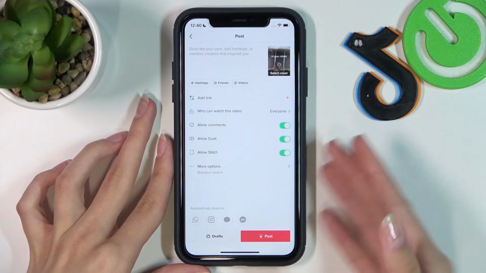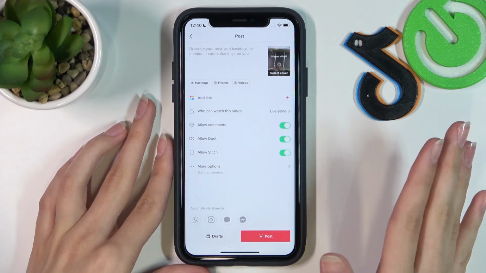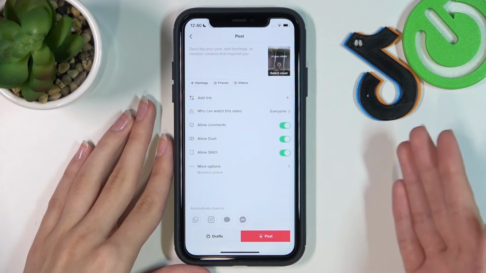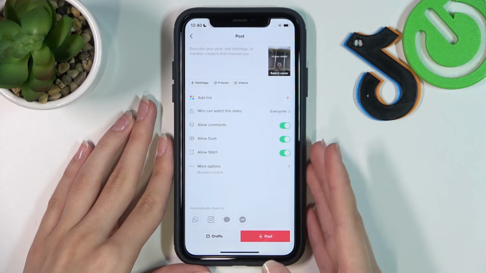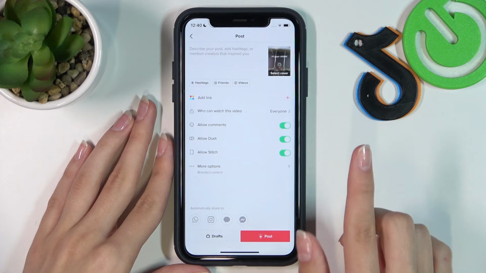So now you know how to manage this text-to-speech option on your TikToks and create this Siri effect. Remember only that you need to choose the needful language before shooting.